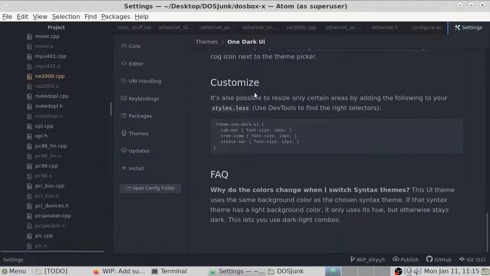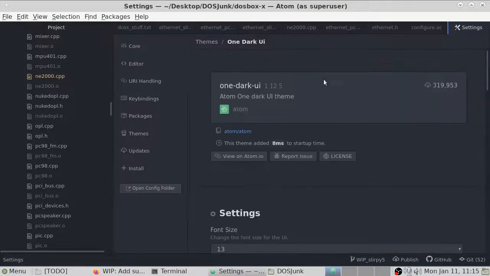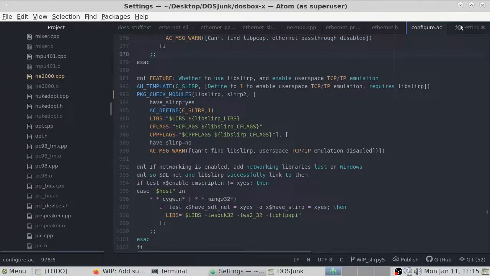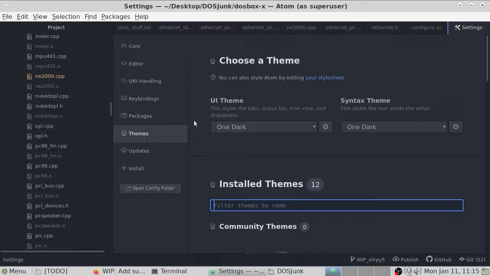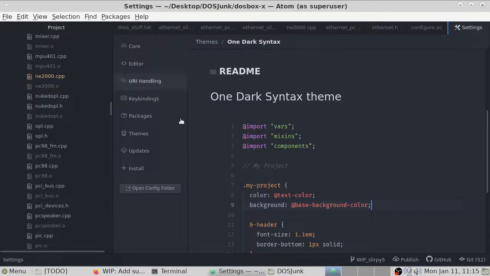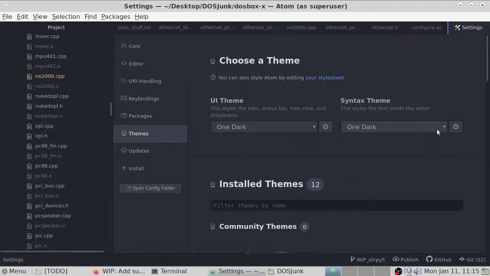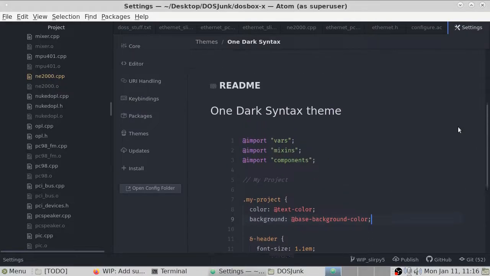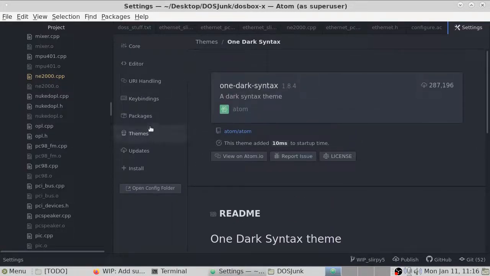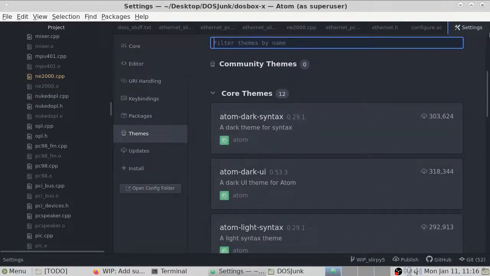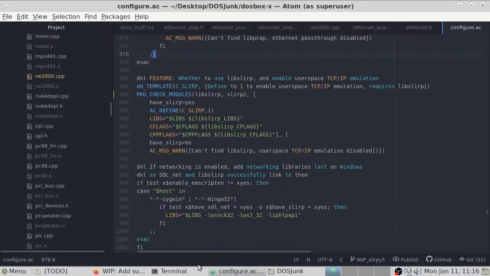Settings, themes. I think I need to change the syntax theme to get the actual text bigger. Although that does look big enough. Let's see. Syntax theme. Text inside the editor. So, themes. One dark. So, is there a way to set the font size? No? Okay. It's just how it be, I guess.